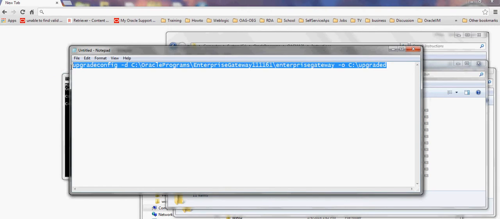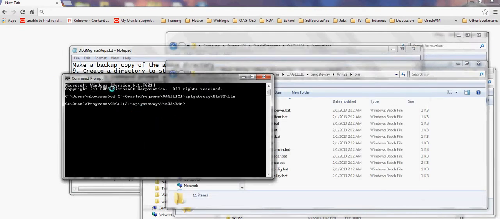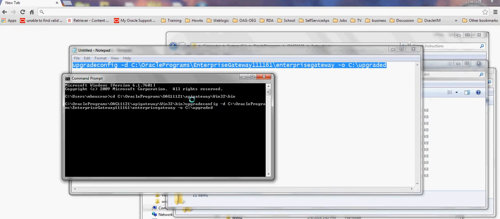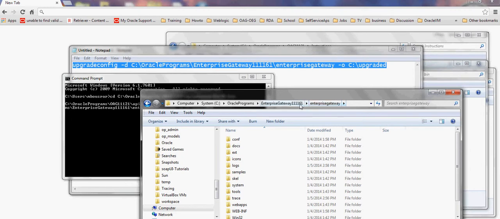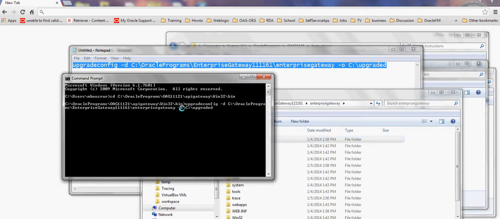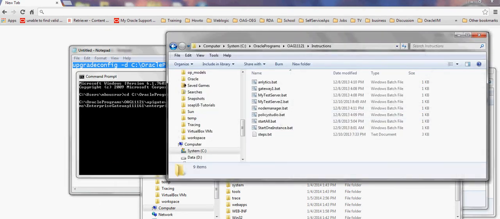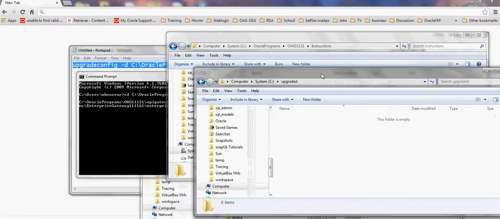Let me just copy this. As you can see, the upgrade config, then we need to specify the source, which is the Oracle Enterprise Gateway 11.1.1.6, and we need to point to where the conf directory of that version exists. So I'm pointing to the Oracle Enterprise Gateway 11.1.1.6.1 conf directory here. That's the source, and then the output, which is -o, will go to this directory. So let's run the command. Right now the output directory is empty, and soon it will be populated by some files that we need to use to deploy to the new Oracle API Gateway.